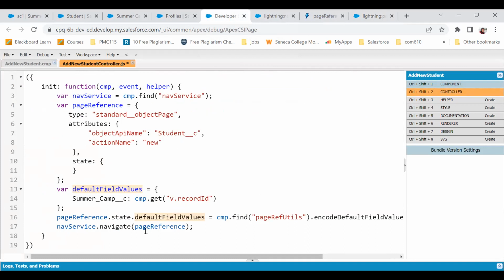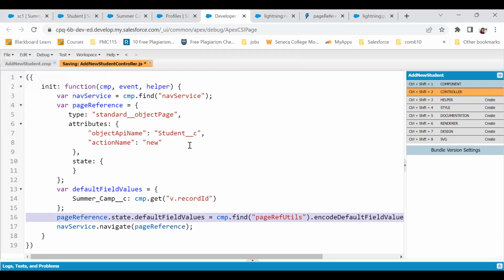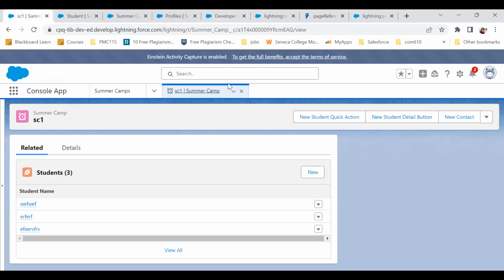And then the rest is like nav service.navigate. So it's just navigating to whatever you provided. So in short, this page reference state default values, inside that state, I am populating it using this statement. That's all that I've done. Now let me save and come here. Let me refresh.